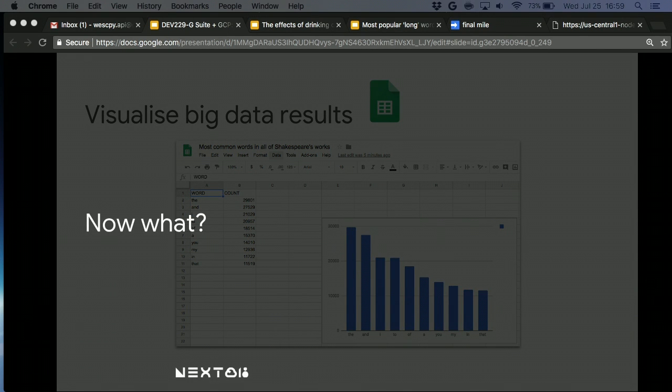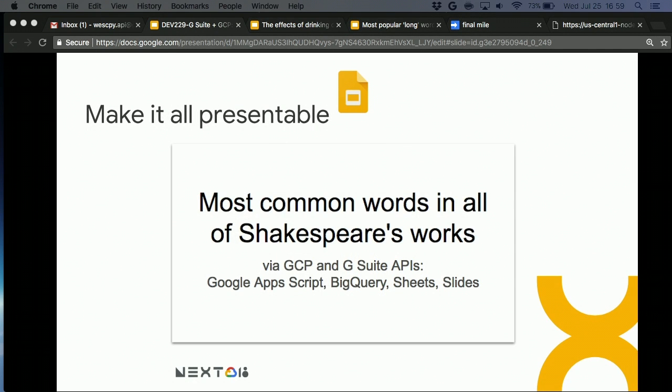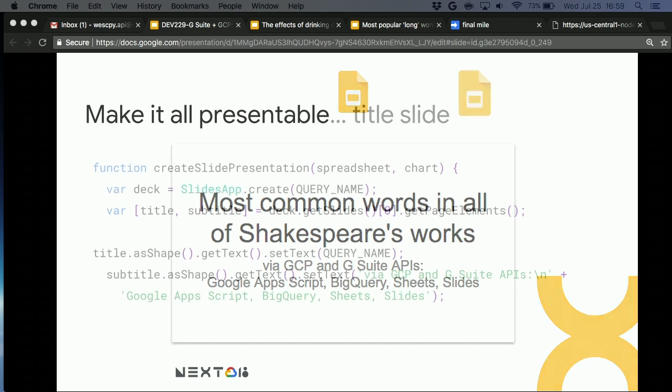But now what? We can do even better than this. Yes, I know you're really, really hand-holding your managers here, but we can do better than giving them a spreadsheet. We want to make it presentable, so that's where Google Slides comes in. We want to build a slide deck, so we have a title and a subtitle. Okay, so let's show how to do that.